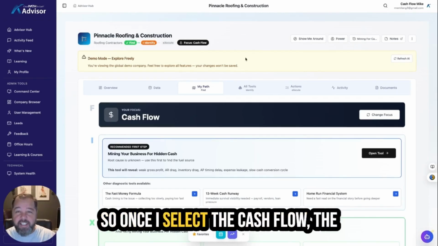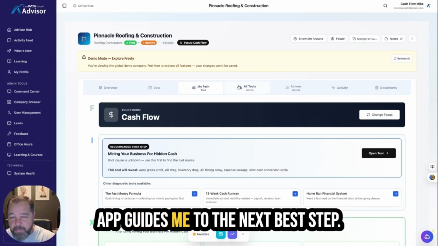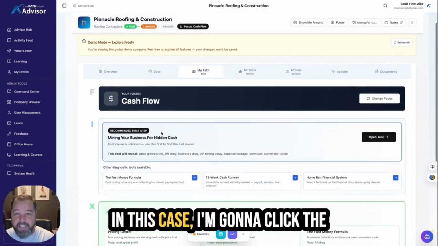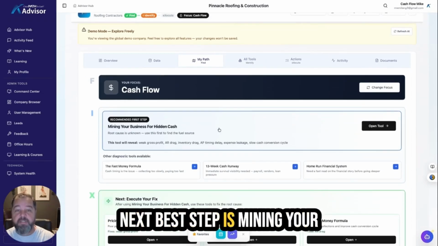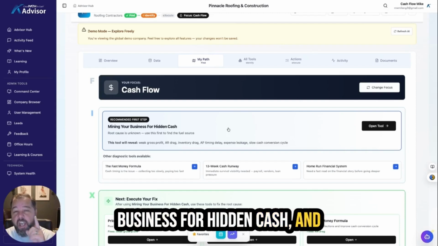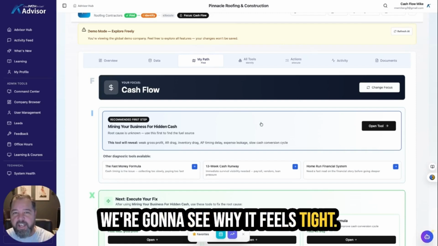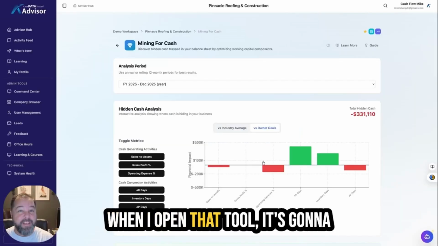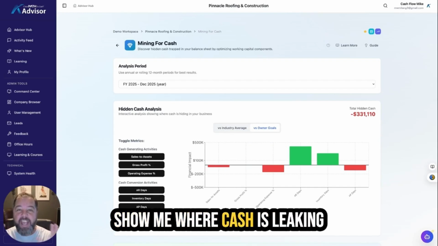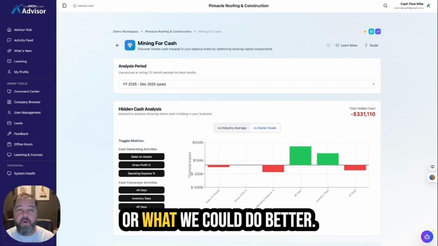Once I select cash flow, the app guides me to the next best step. In this case, the next best step is mining your business for hidden cash, and we're going to see why it feels tight. When I open that tool, it's going to show me where cash is leaking or what we could do better.